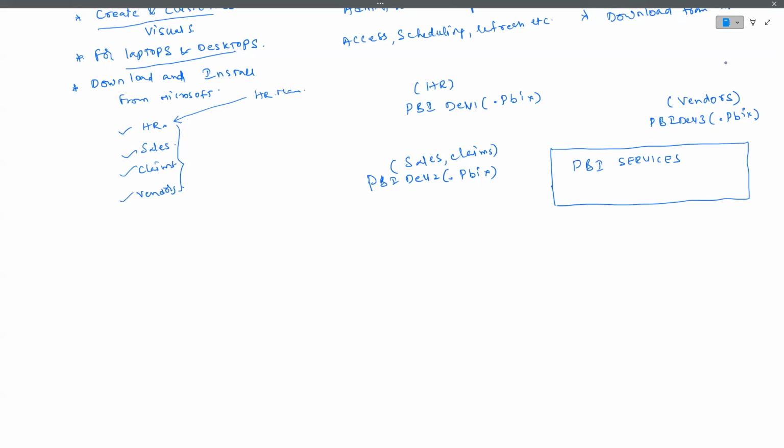So what will happen now? This Power BI developer 1 will publish all these reports here. Automatically all the reports related to HR come here. Similarly, Power BI developer 3 will publish the vendor reports. And the same with developer 2, who will send the sales reports and claims reports. All these things are going to be deployed here. Now in the Power BI service, we have the HR-related reports, vendor-related reports, sales reports, claims, etc.